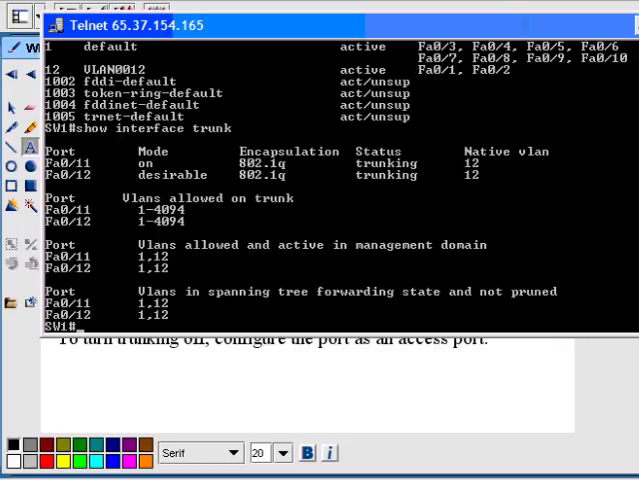Switchport trunk allowed VLAN all. And we'll put the same thing on 012. Same command. And show interface trunk, you can see just that quickly that we're right back in business.